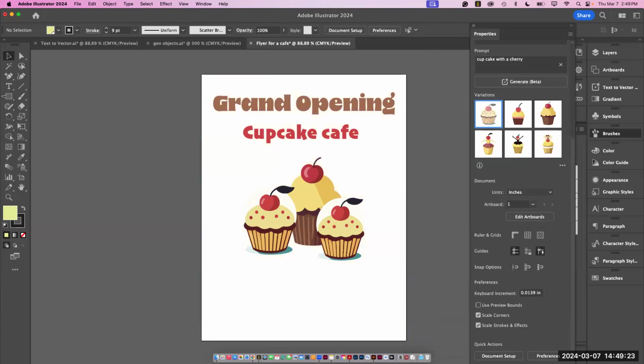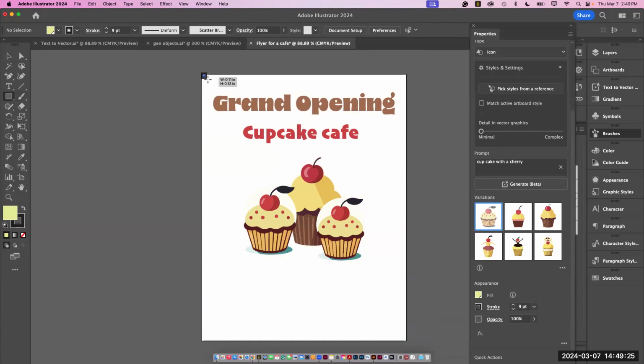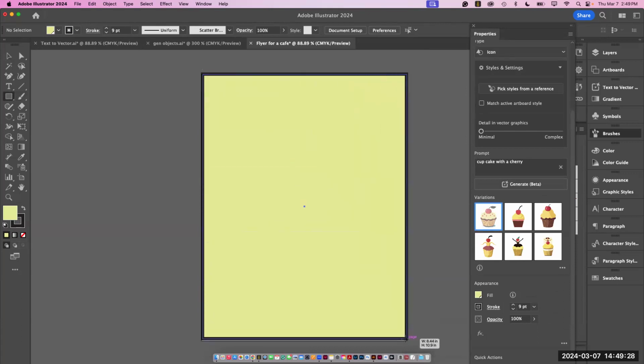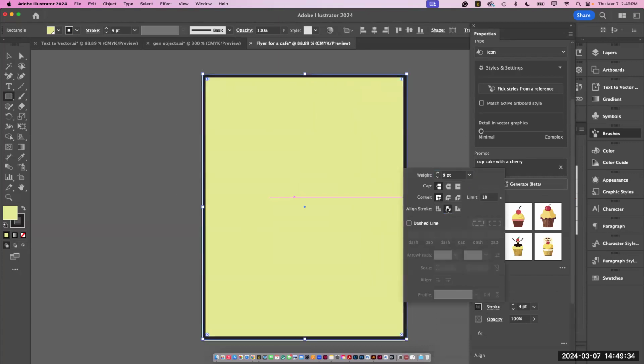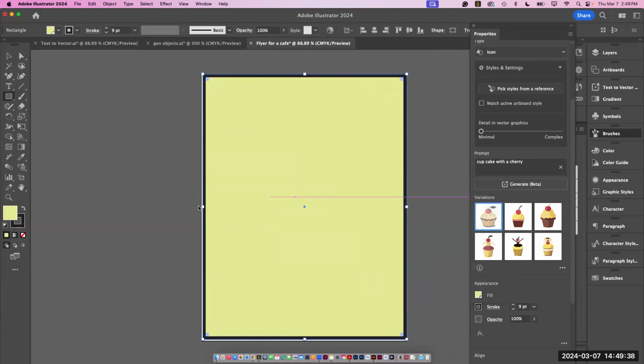So I'm going to do another one. When you're in doubt, absolutely do another one. And see, it was a glitch over here a little bit. And then the stroke is aligned to the center over here. And that's what I want to have.